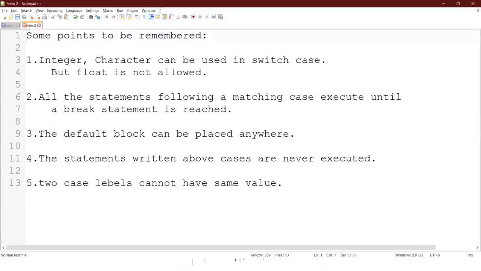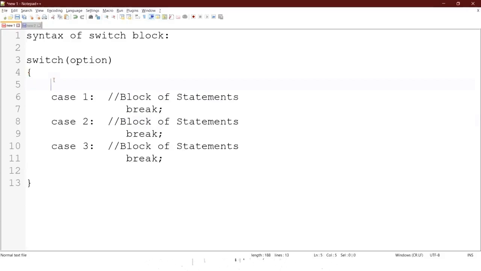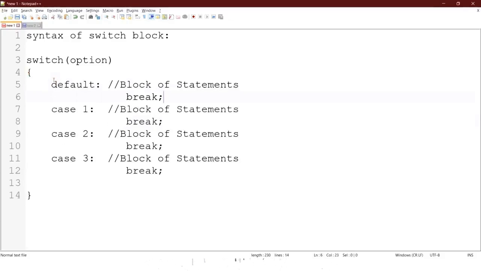So the third point is the default block can be placed anywhere. Here I placed the default block at the end of the switch case, but you can place this default block above case 1, or any other place. That will not affect the switch case operation.